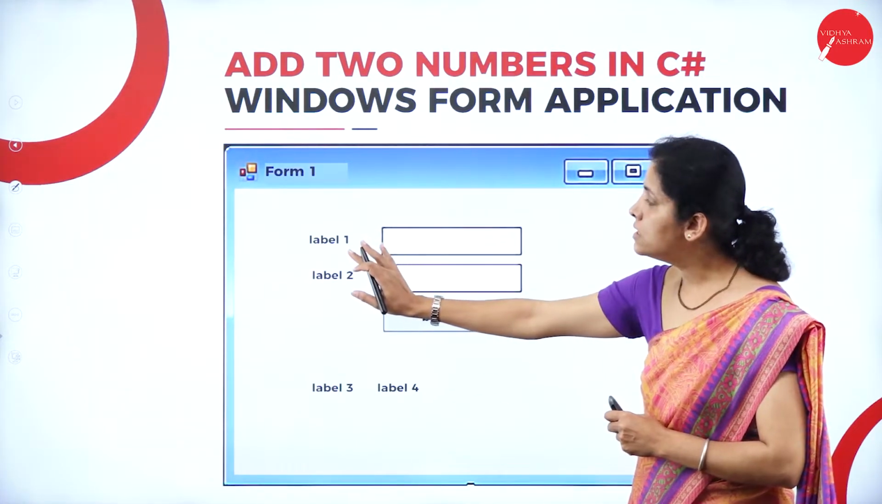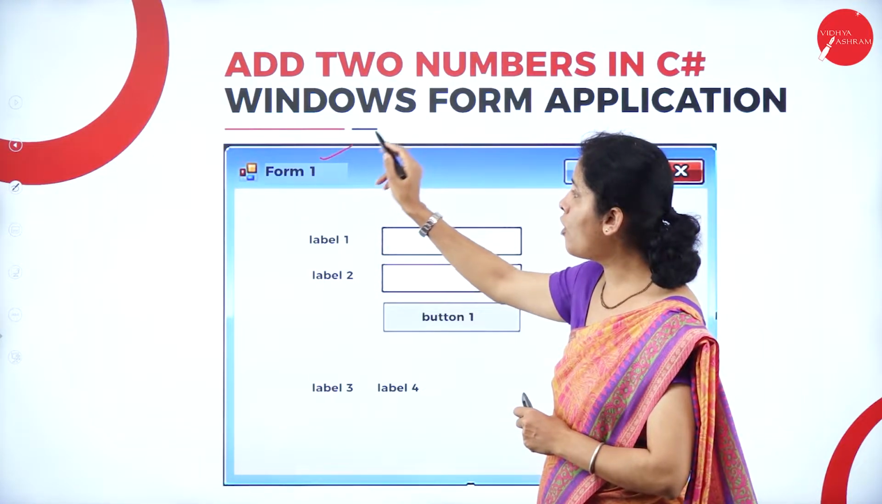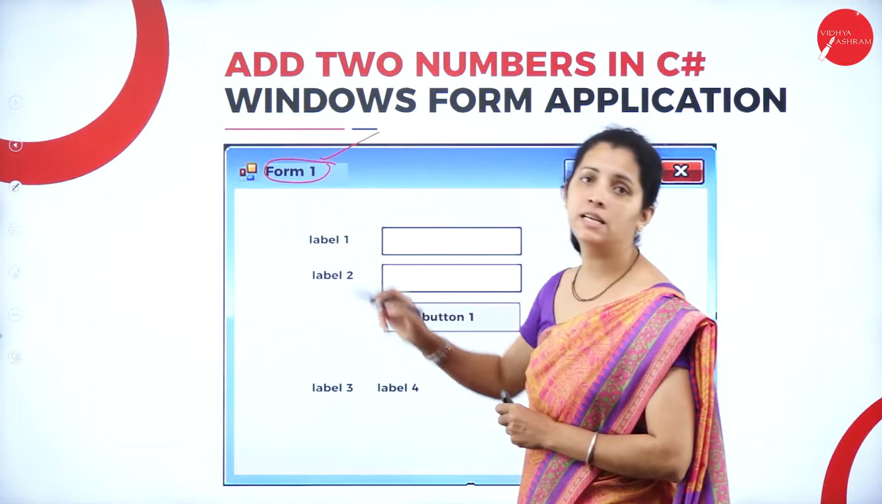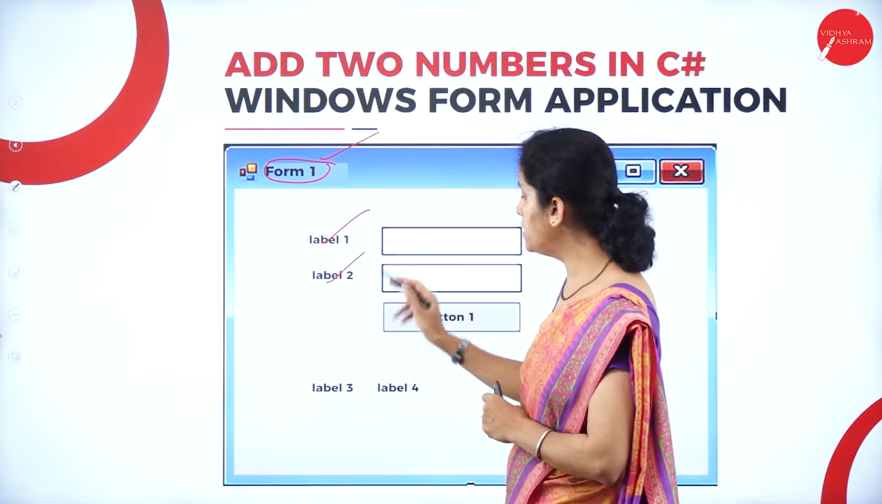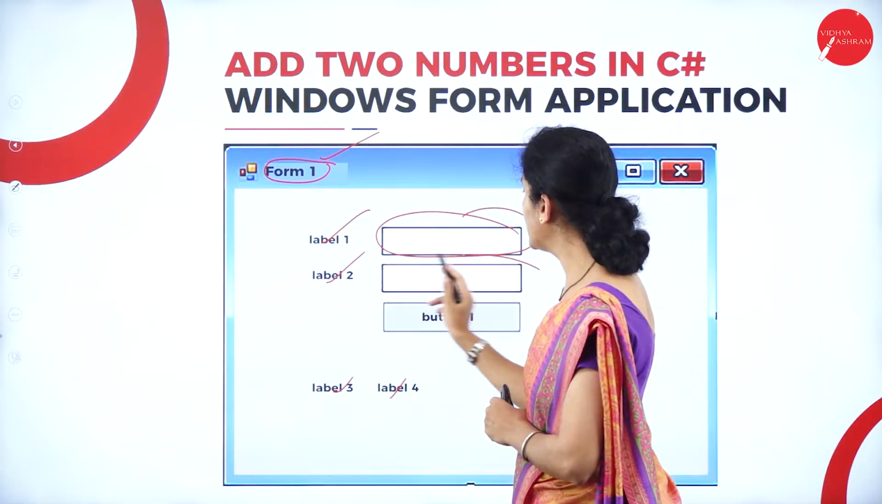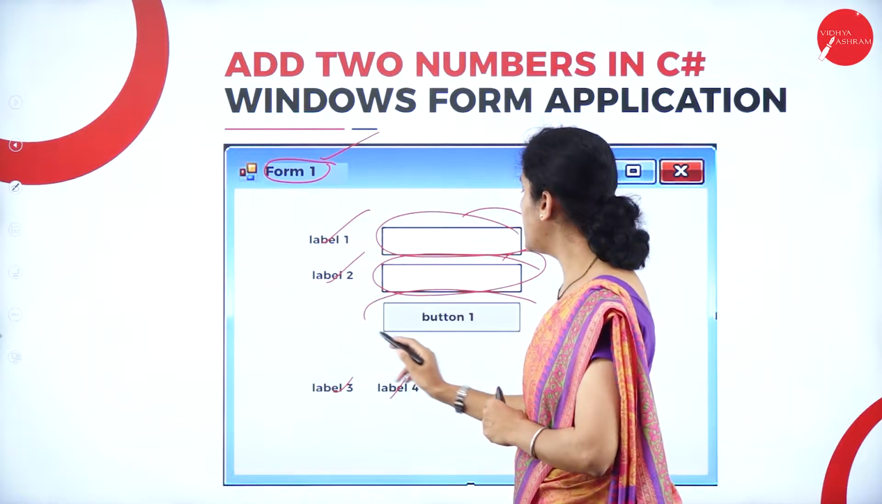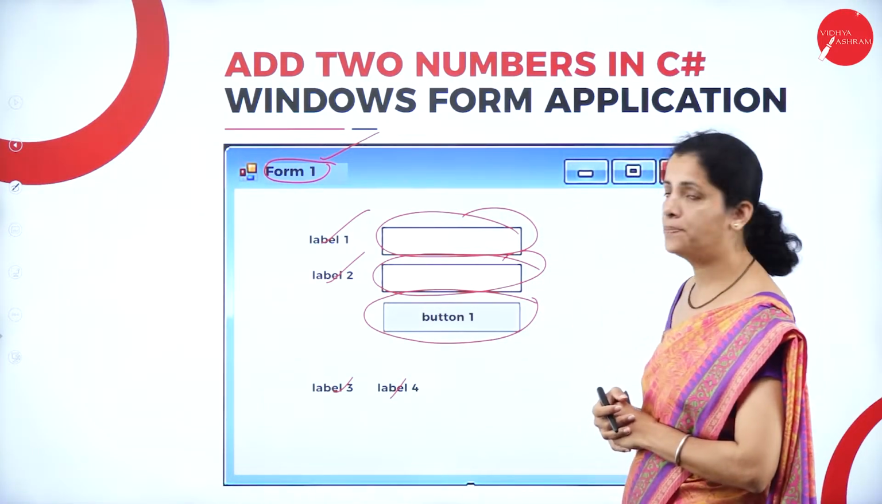So this is the form after designing. See, this is my form, and what is my form name? That is Form1. And see here, I have label 1, label 2, label 3, label 4, and I have text box 1, text box 2, and this is my button. So these are the certain controls I'm going to have here.